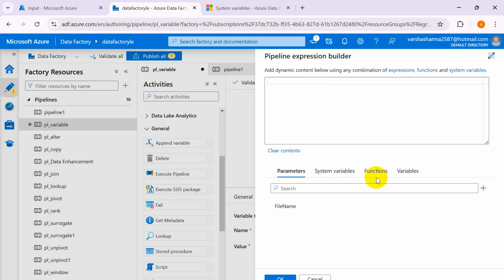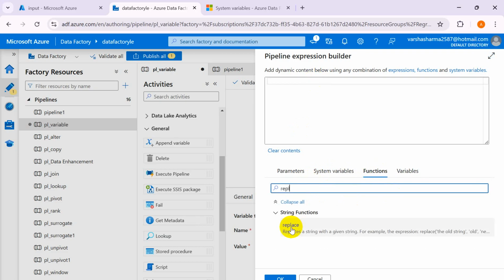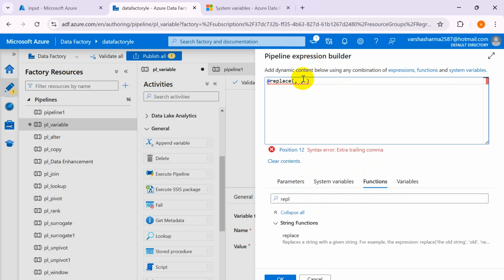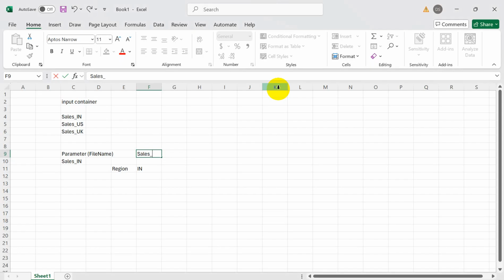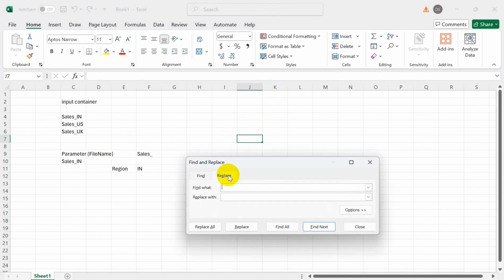We will go to functions and search for replace. We can hit here also, or I would prefer to just type @replace. Then it comes, and you can hit here. So what will it do? Guys, if you are doing Control F in a similar manner in Excel, if you go to replace, it is asking find what and replace with. The same option is available here also, right?